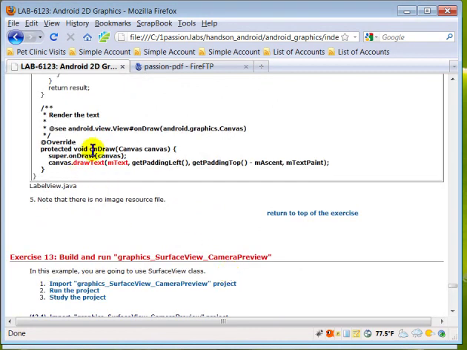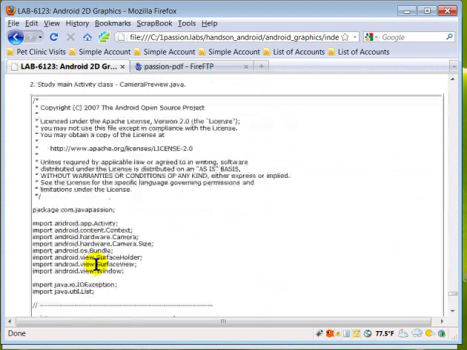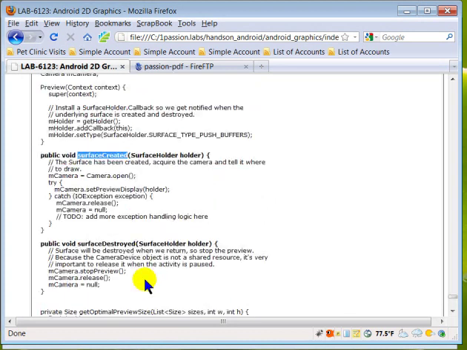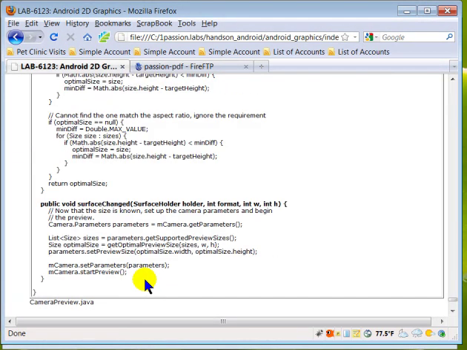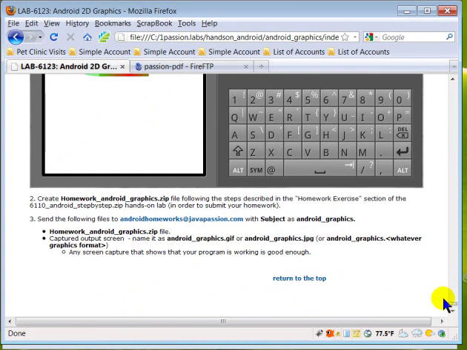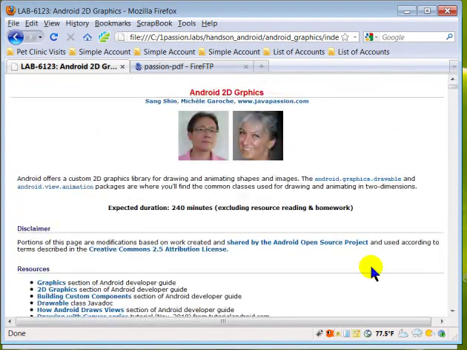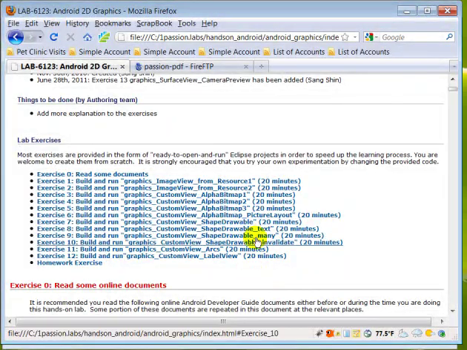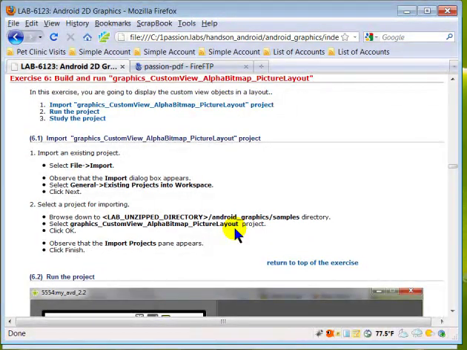And so again, we have the onDraw method, and then we are using the drawText method of a canvas object, passing the text object. Exercise 13 is something that we took a look at. Again, basically it is a lifecycle method that you have to implement to draw things. Okay, so I think one exercise that we haven't talked about is picture layout. So let's just spend a couple minutes and then I'll take a look at the questions you guys asked.